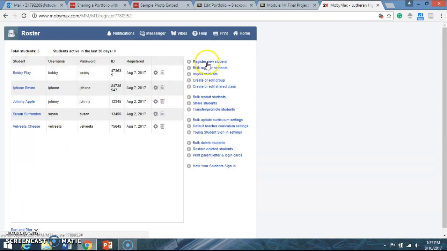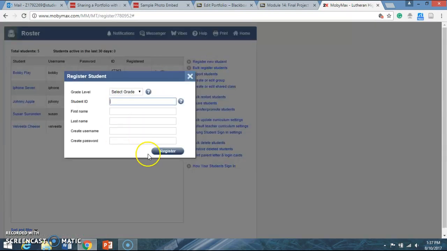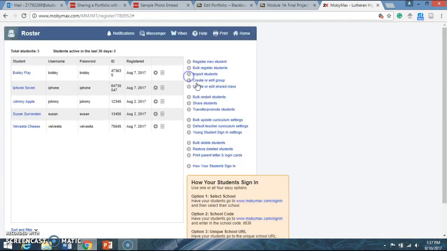So as you can see, you can register new students. I have been messing around with this for quite some time now. And it's just as easy as registering a new student and clicking register. There's also ways to communicate with parents on here as well, which is really nice. So let me go back.